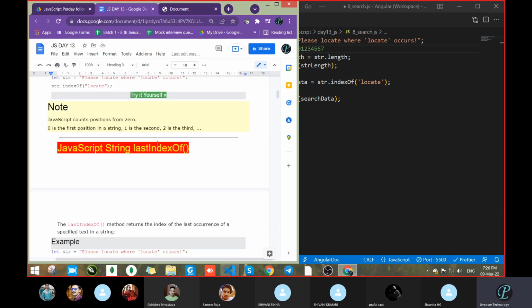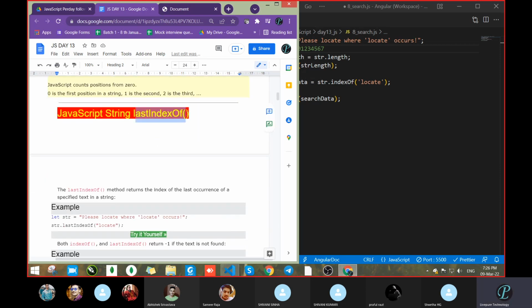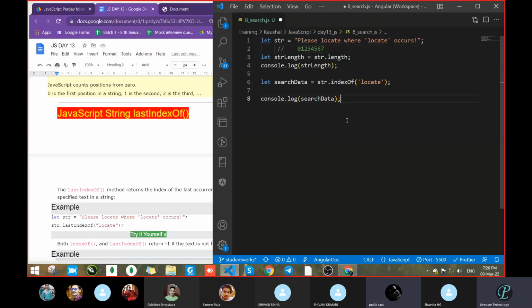Next is lastIndexOf. So it will check the last index. Sir, last index means one time again? Okay, so see what it is going to do. It will search the index of, and index means the position. It will search from where it is going to match. It will take the L. It is not going to match this completely. So it will return the first match, from where the first match starts.